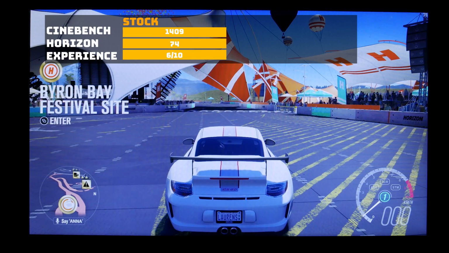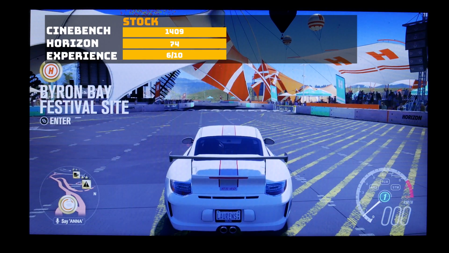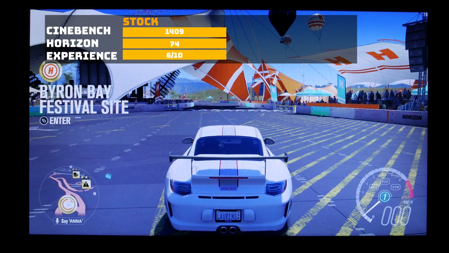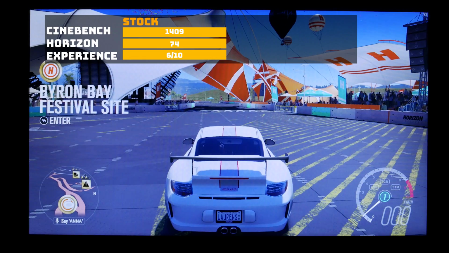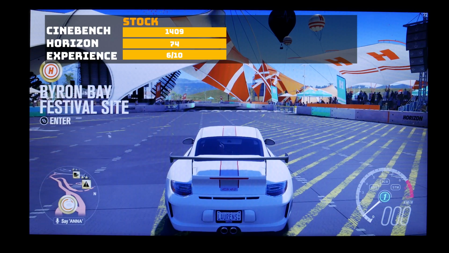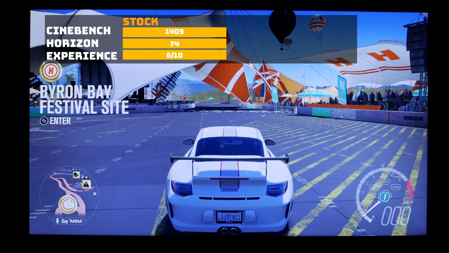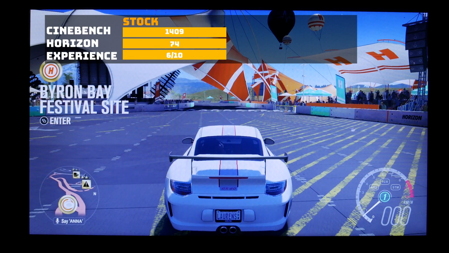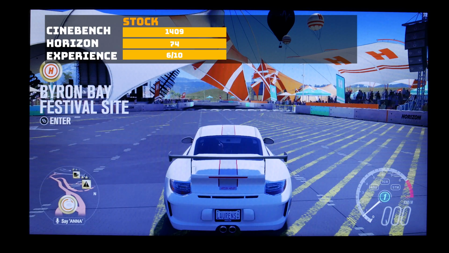So with everything at stock speeds, we got 1407 points in Cinebench, and here in Forza Horizon, we're getting 74 FPS. This is of course with the display at 60 Hertz, so we should be able to overclock higher than that. But right now I just have everything on high settings with VSync turned off, and we're getting about 74 FPS in Horizon and 1407 in Cinebench.